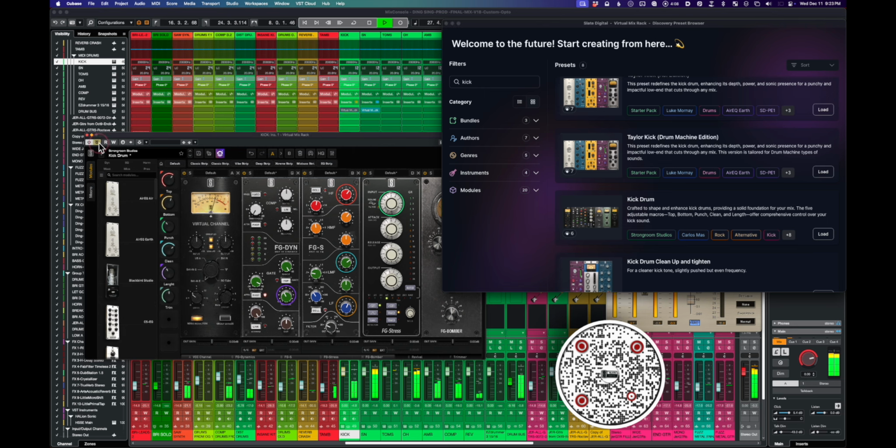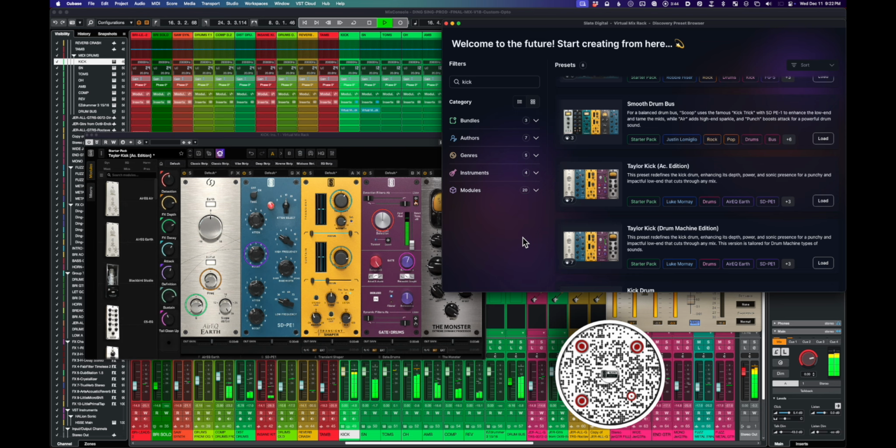Oh, that one's got really good attack, a little bit thin. Ooh, there we go. Getting a little more Bob Rock bottom on that.